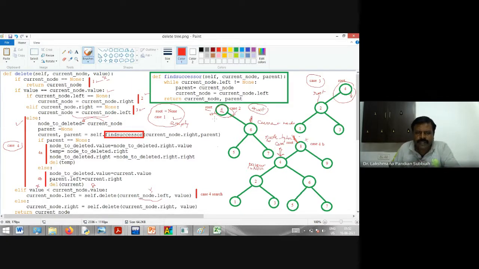Actually, what we are doing now: you want to delete one node with a left child and right child. For that case, instead of deleting, you find the successor of 4. The successor of 4 is the immediate right, and then you go to the leftmost. That node is the successor. For that we have another function called find successor, which we call with the right child.